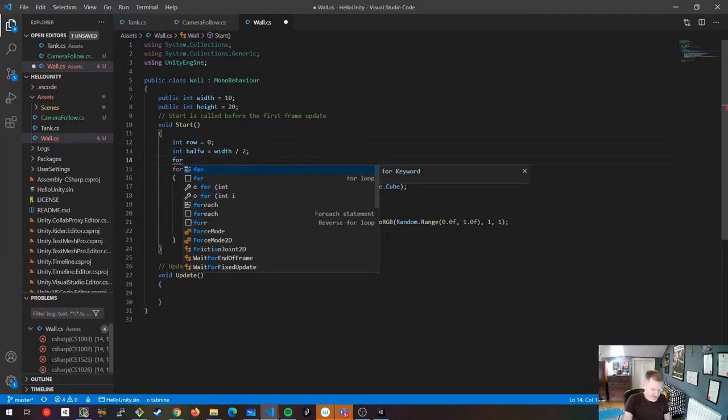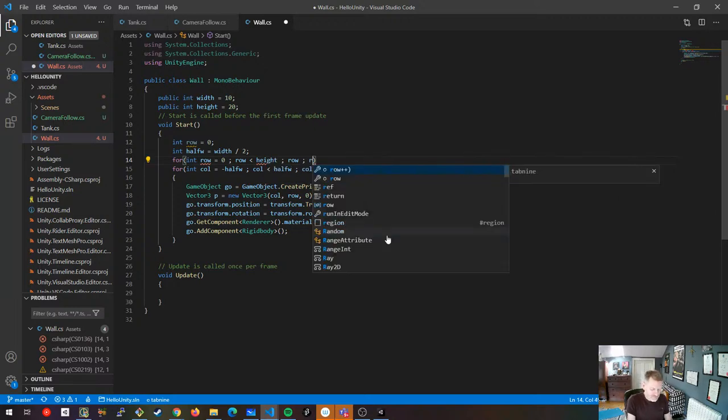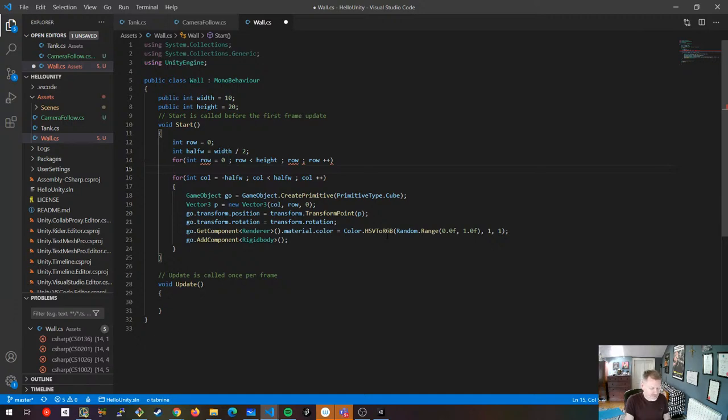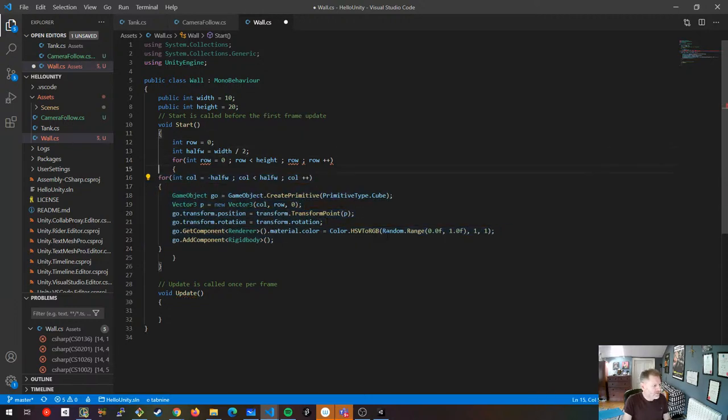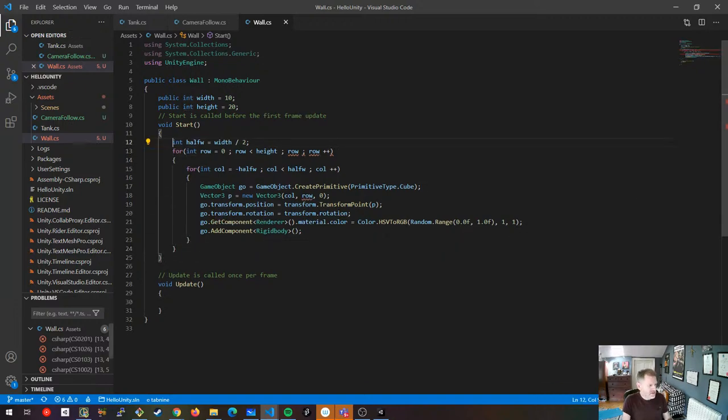All right, let's nest this for loop. Let's go for int row equals zero, row is less than the height, row plus plus. Oh yeah, get rid of row then. And indent all of these here. Delete row like that. Awesome. Row is just a height.